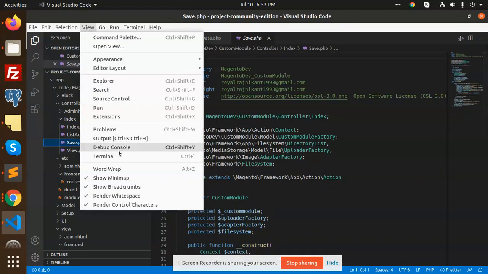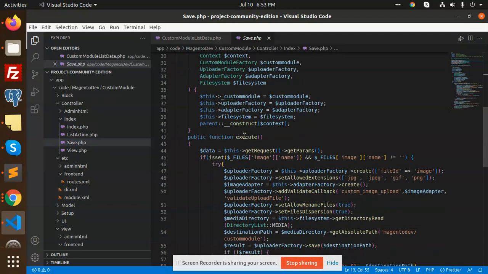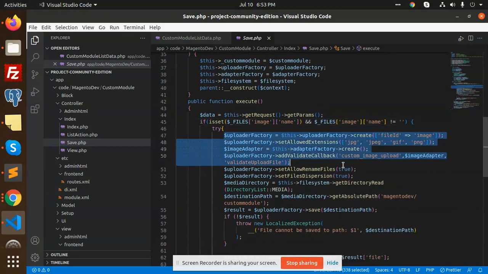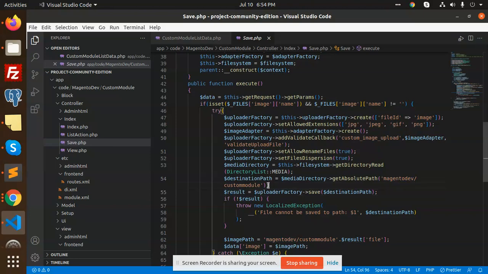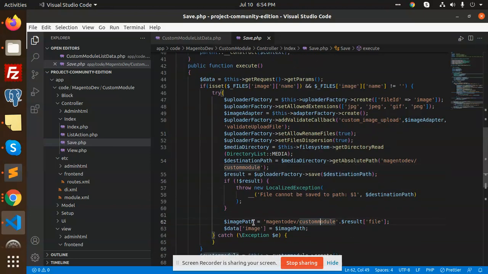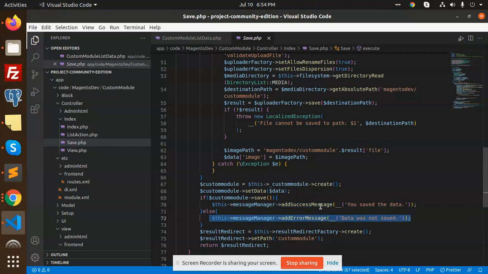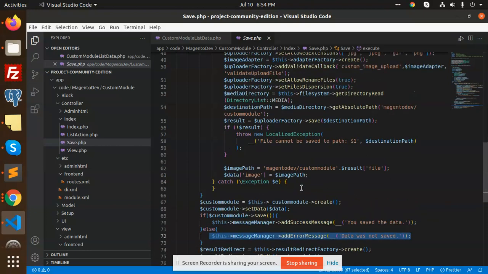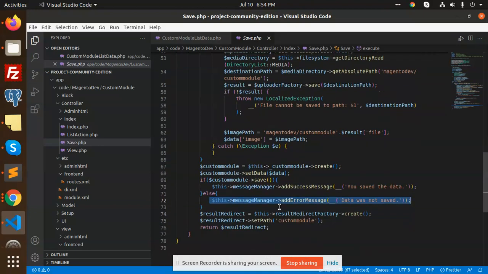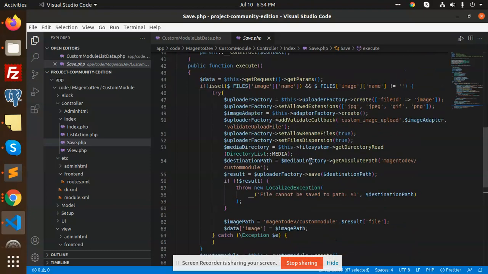You can see that here. What we are saving, we are executing the file where we are getting the file's image name. If it is a file, then we are using the upload method of Magento in the directory media path. In Magento there is a folder where we are storing the files. Then the image path, then we create, and set the data, whatever data we are going to save. If the custom module is saved, then we show the message that you saved the data. If not, then the data was not saved. If something is missing, like the title, we handle that part. So this helps you save whatever data is received from the front end. Okay, this part is done.